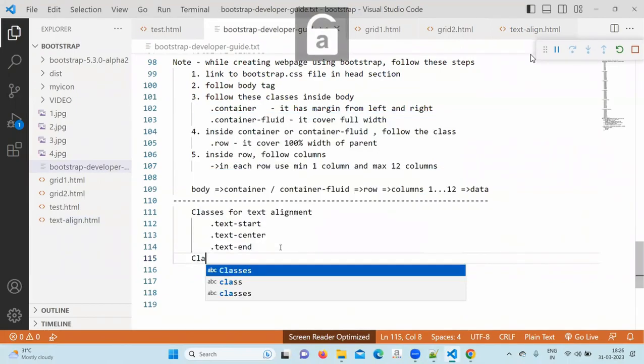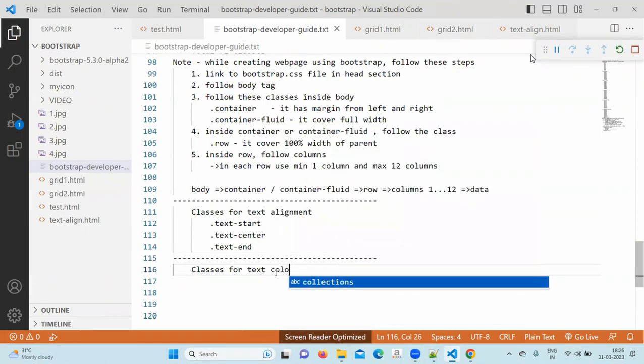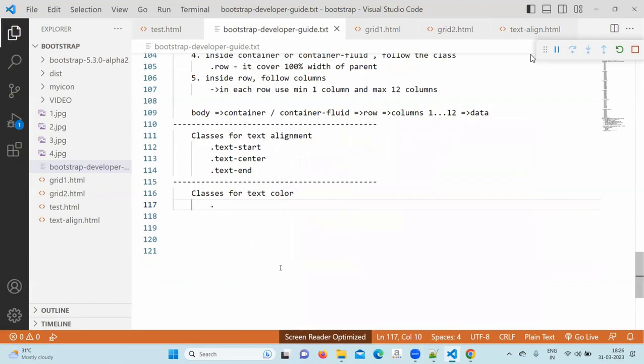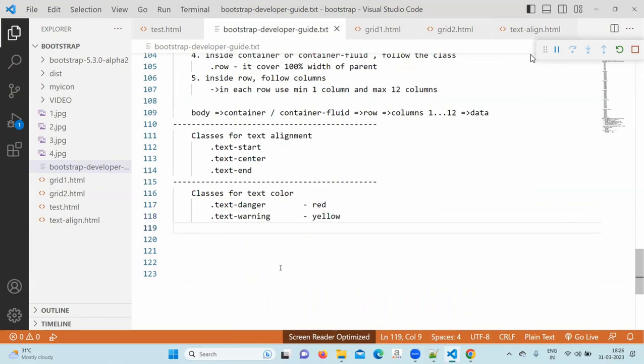Right below, classes for text color. Text-danger: red color will come. Text-warning: yellow color will come. Text-info: sky blue will come. Text-primary: pure blue will come. Text-success: green color will come.